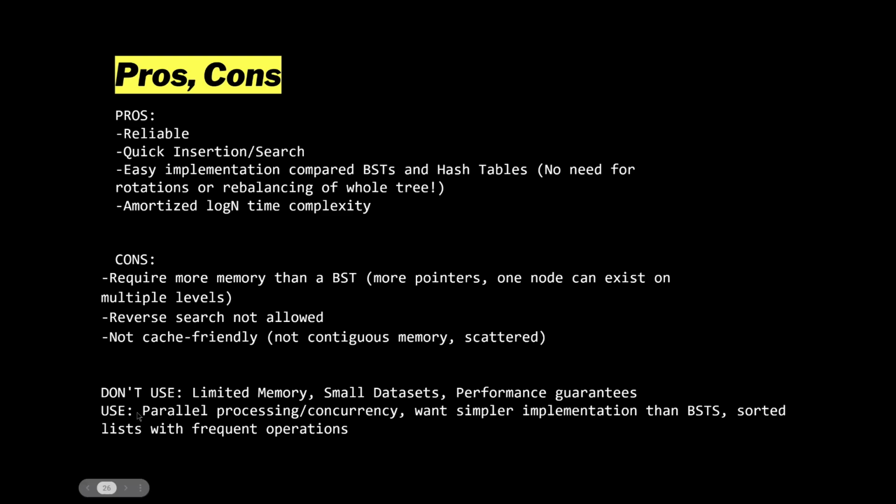But we would want to use this when we have problems with parallel processing or a lot of concurrency, when we're doing a lot of tasks at the same time, because we don't have to rebalance the whole tree. We want a simpler implementation than BSTs, or we have sorted lists. Remember, that's one of the requirements, with frequent operations like search, insert, and delete, because those are quite fast.